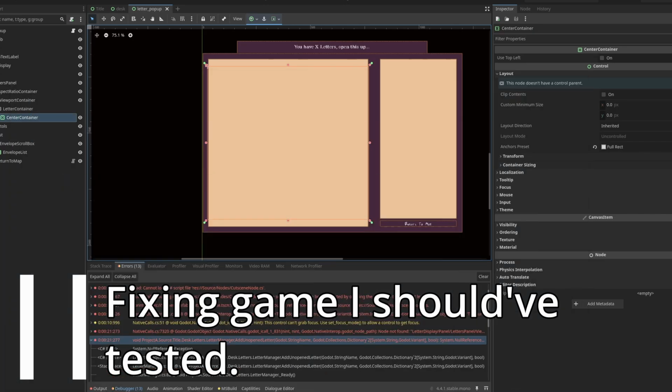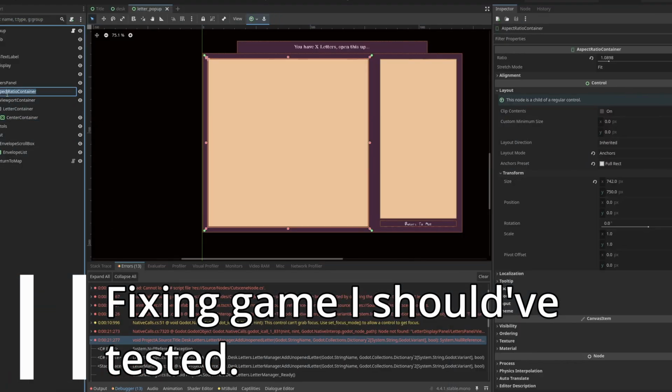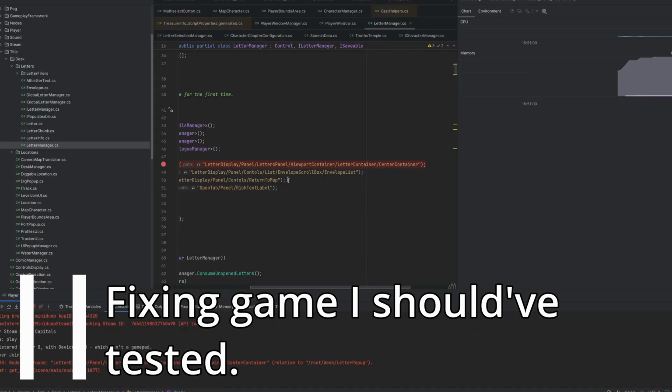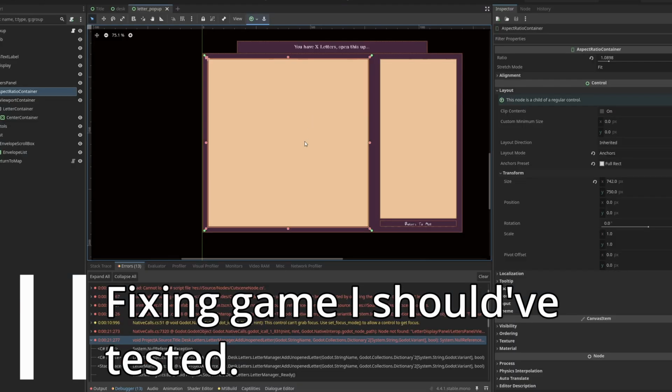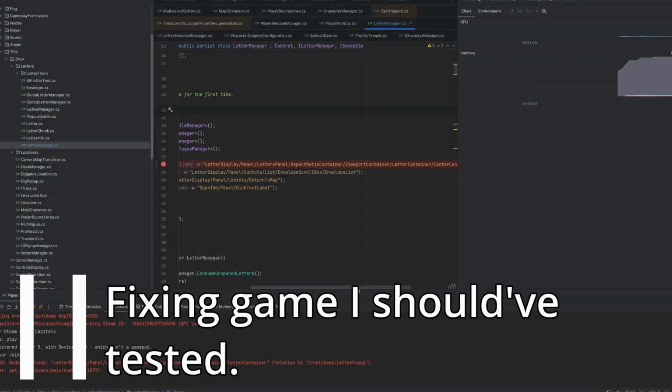So we are looking at letter panel. It's not got the aspect ratio container. Love that. And in theory, aspect ratio viewport, letter container, and then center container. Cool, that should work now. Let's boot up.